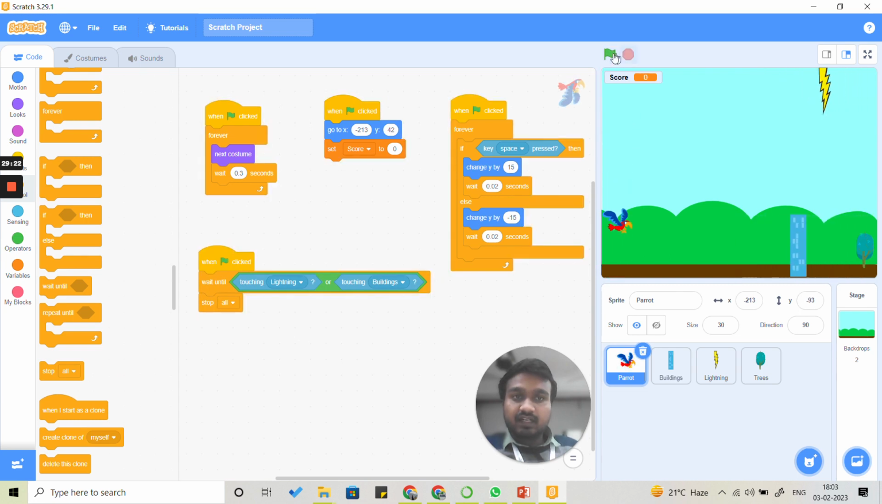Now let's check our game. We click on the green flag and I start pressing the space bar key. And see, now let me touch this. See, the moment the parrot touches the building, the game stops. Let's check for the lightning also. See.